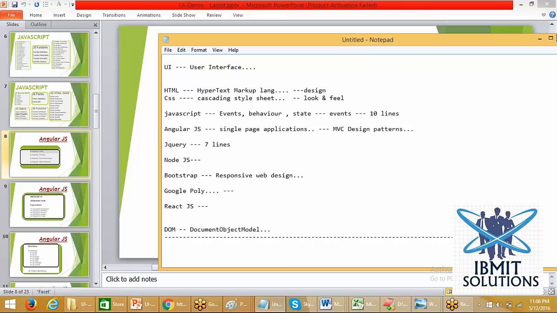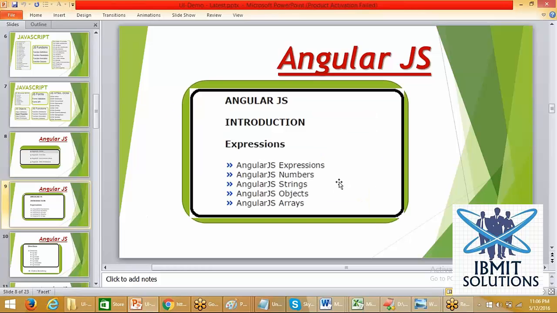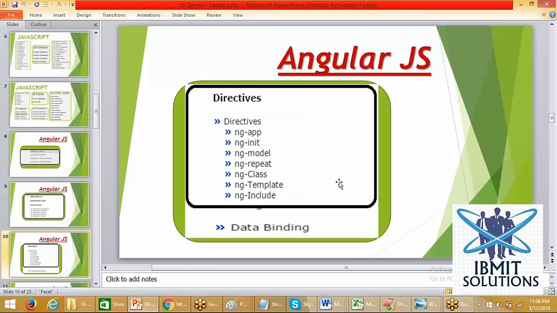We need to check out the MVC design pattern also. What is the MVC design pattern? I'll tell you. It will be helpful for you guys in interviews also. So environment setup, MVC architecture, what are the things we need to check out? There are a number of topics we have. Let us check it one by one.